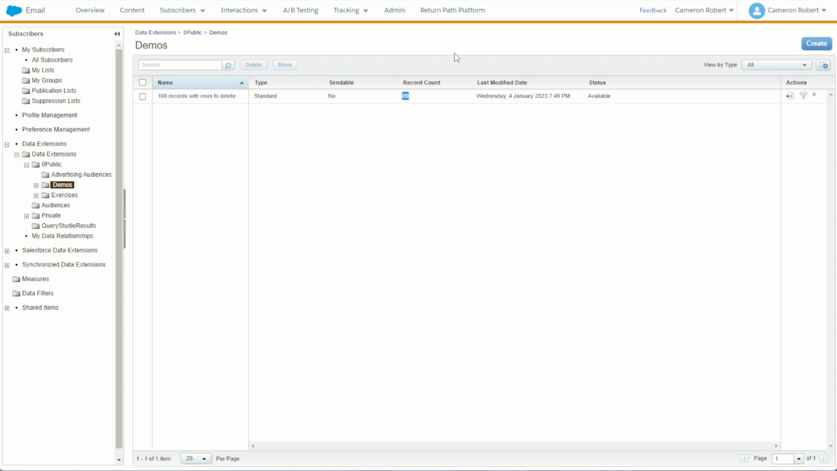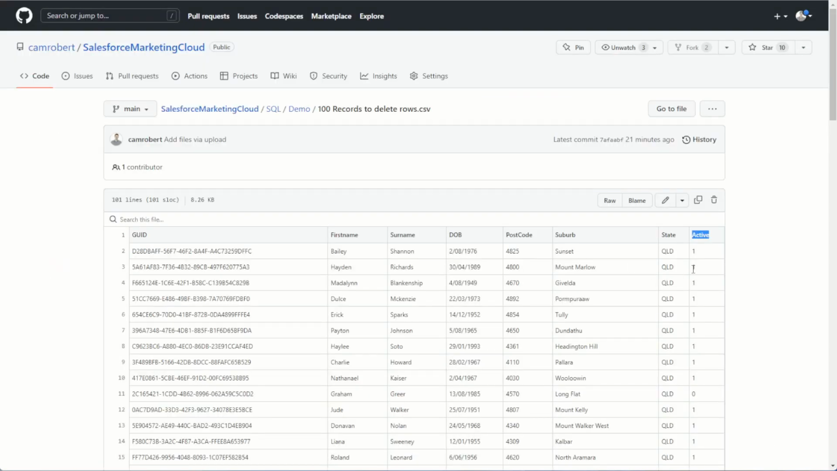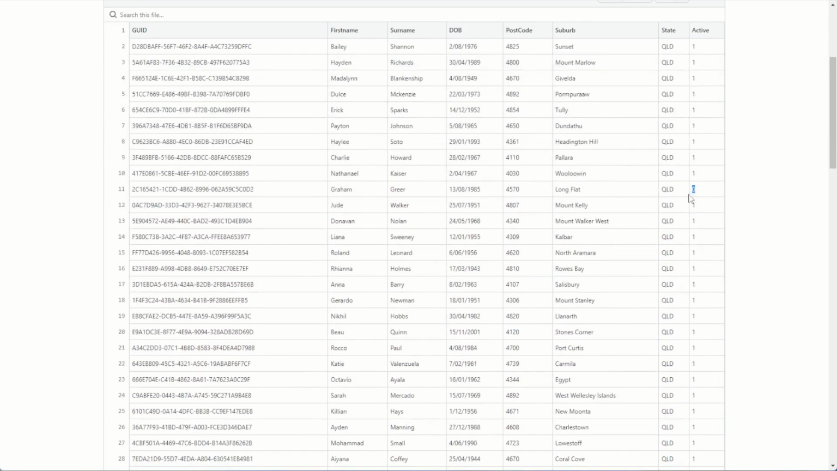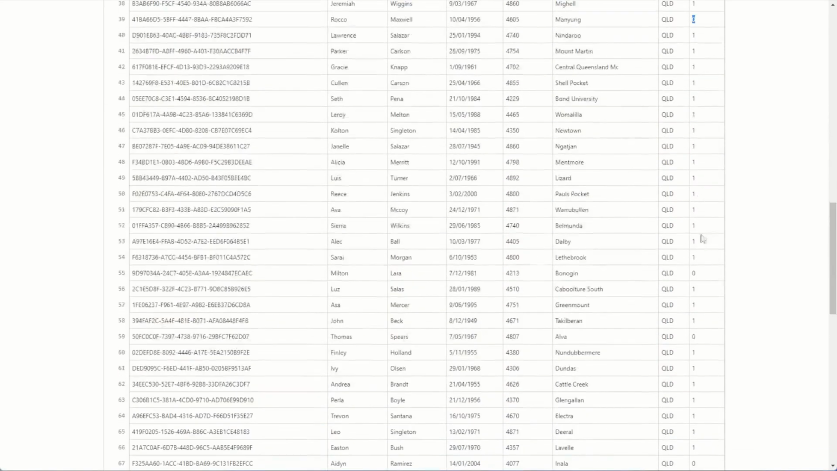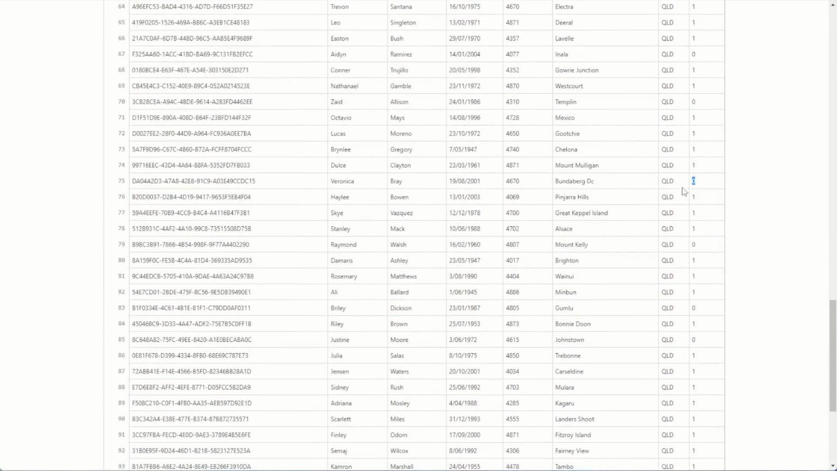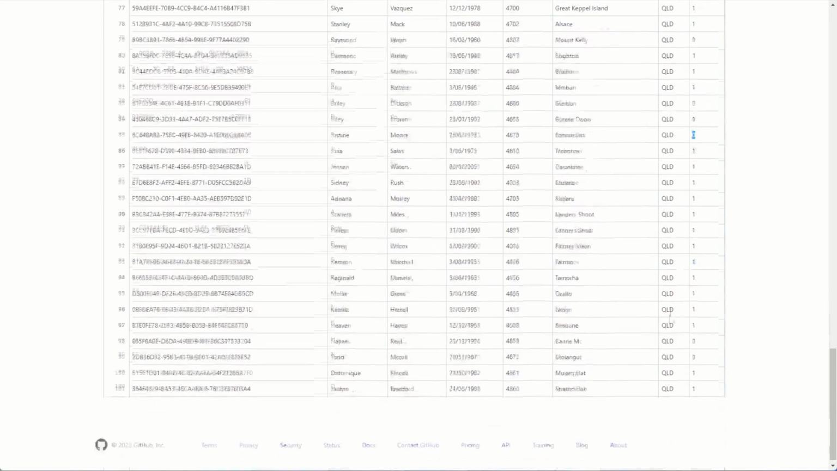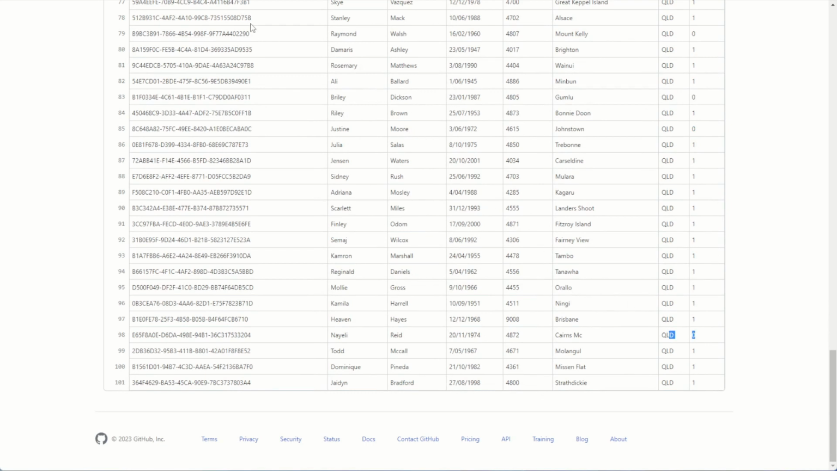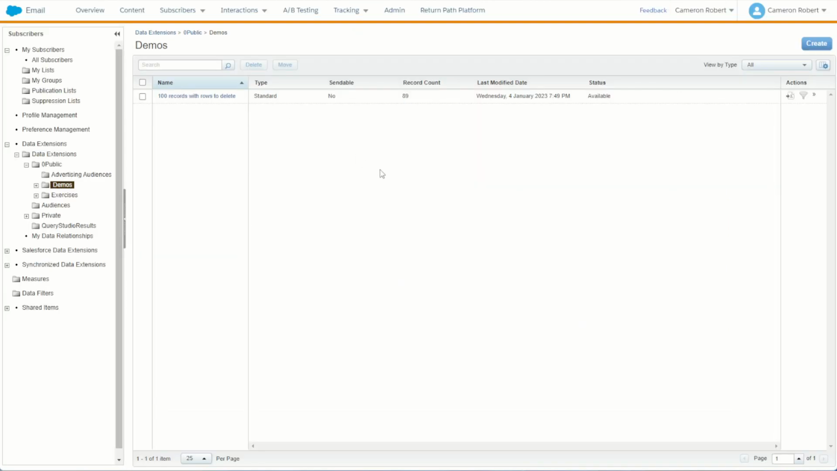Now we can check this out for ourselves by going to our sample data and having a look to see how many have the active flag of zero. We in fact have 1, 2, 3, 4, 5, 6, 7, 8, 9, 10, and hopefully there's one more, 11. Great, so all 11 records have now been deleted from that data extension.